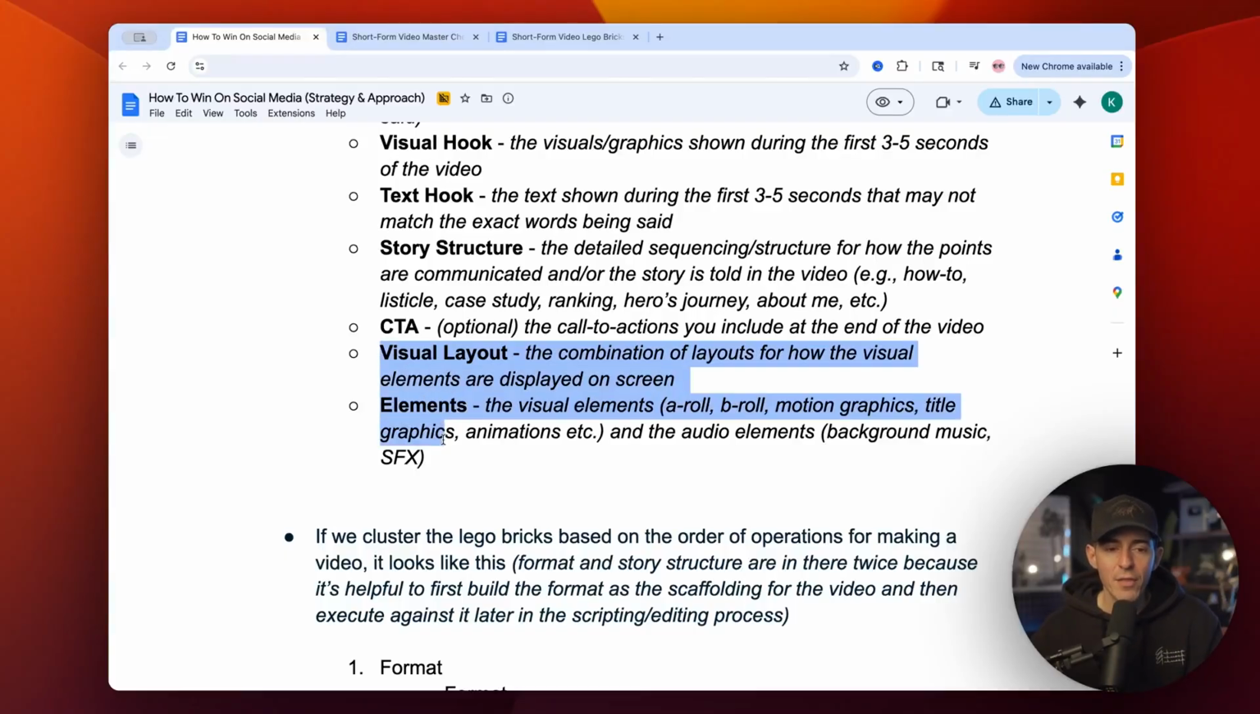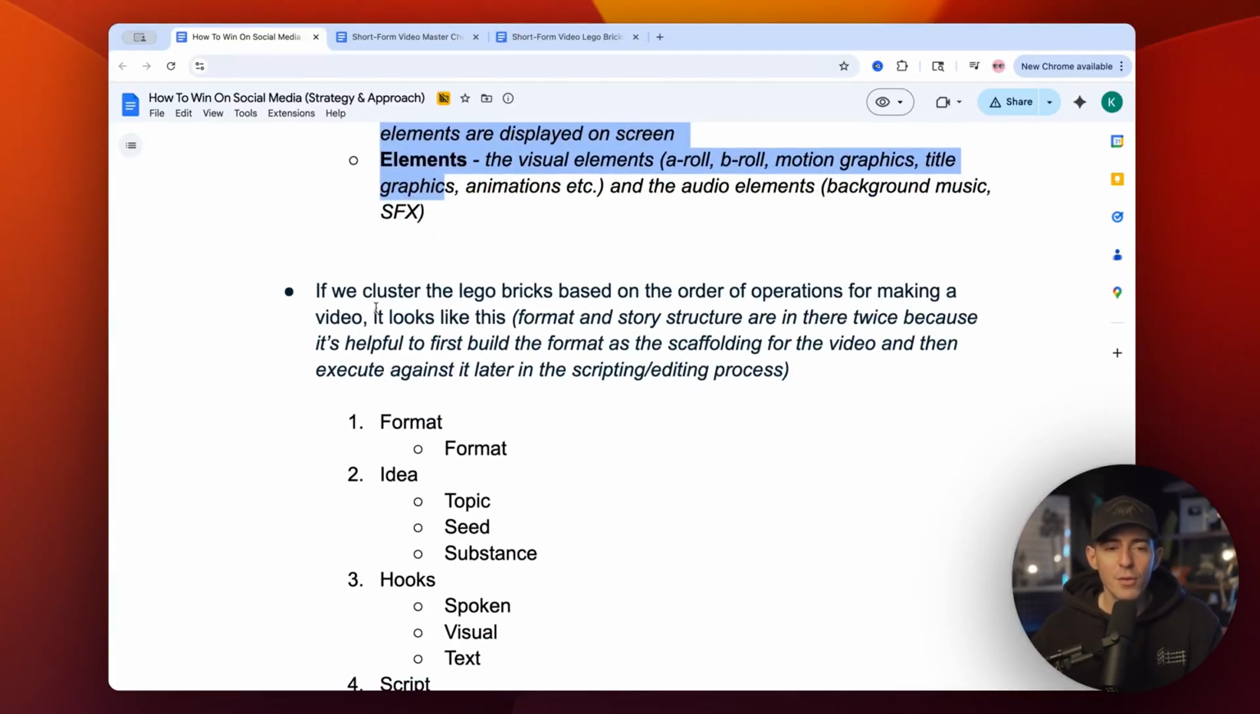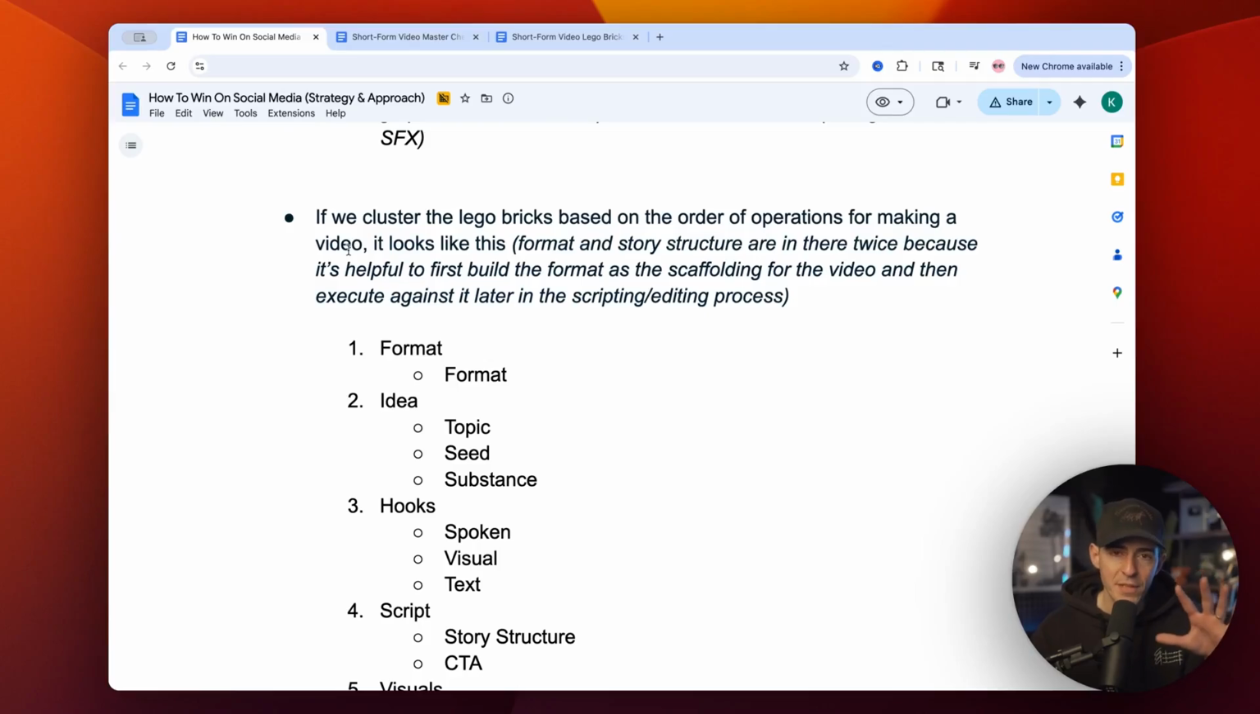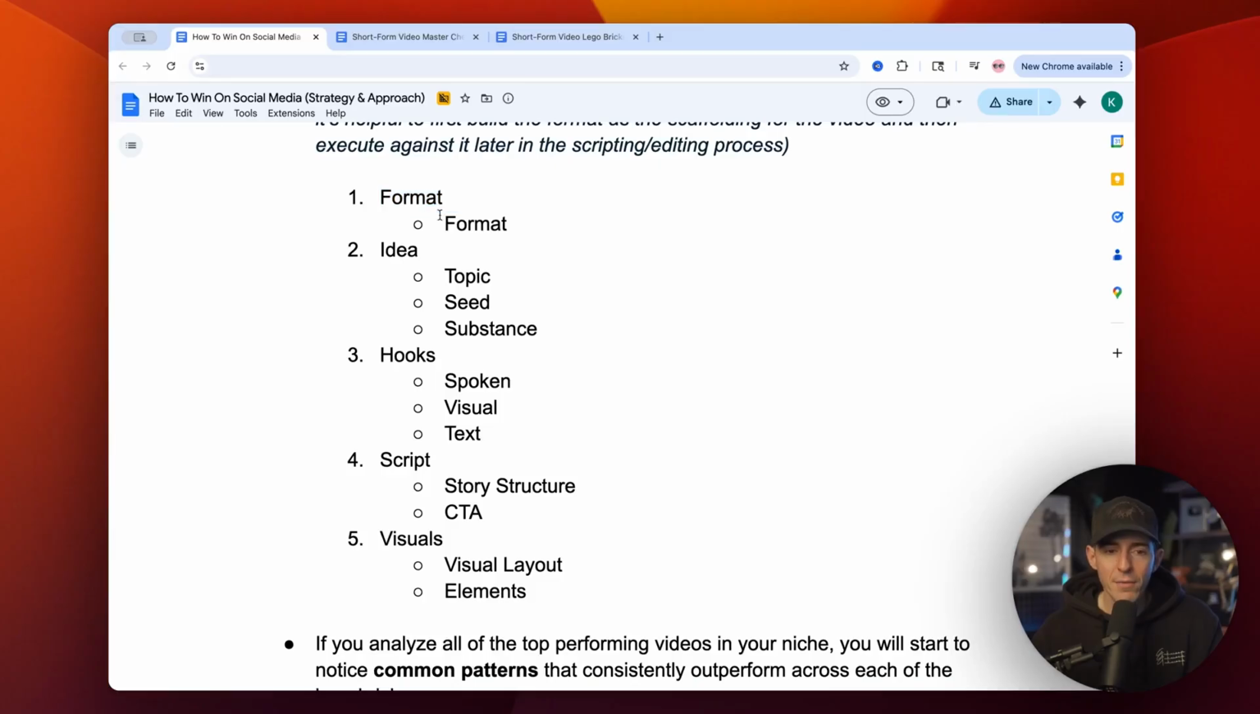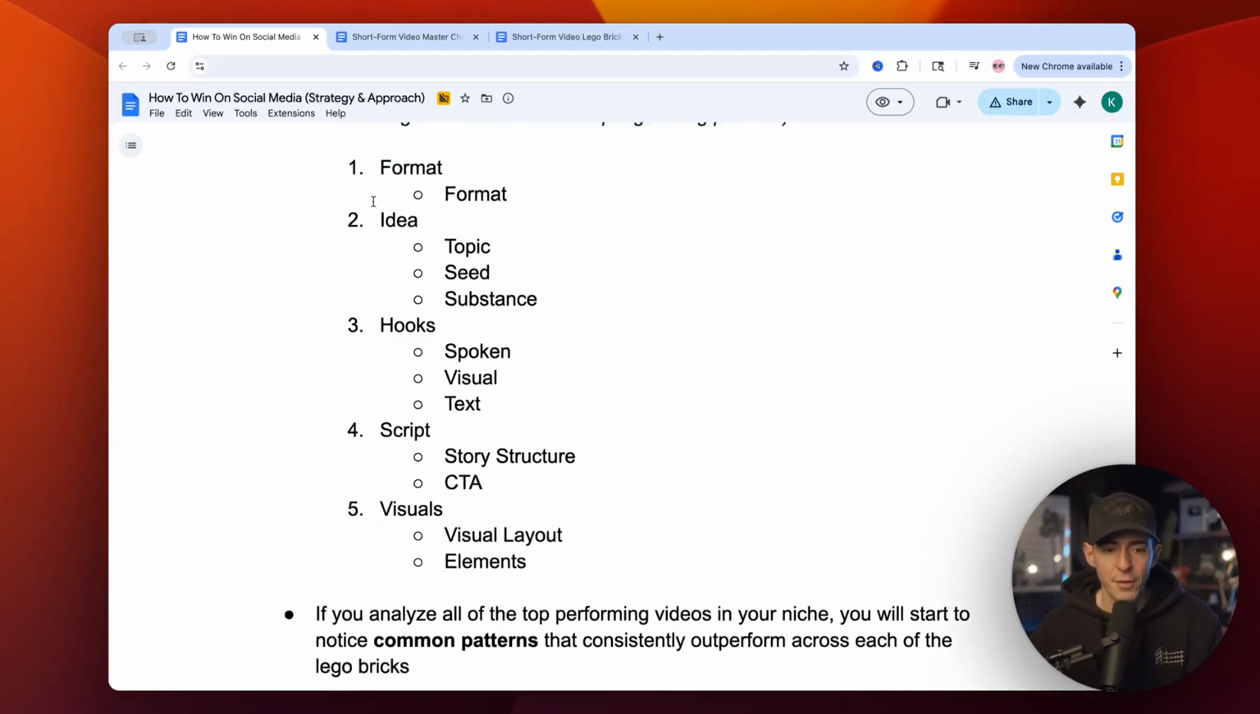This makes up kind of like the visuals. So if we cluster those Lego bricks around those 5 pieces in like the order you would make a video, it really looks like this. Format. First, you pick the format, then you figure out the idea, then you figure out the hook, then you figure out the script, then you edit it and figure out the visuals. So it really is simple. Like it follows this linear flow that you're going to run every single time.